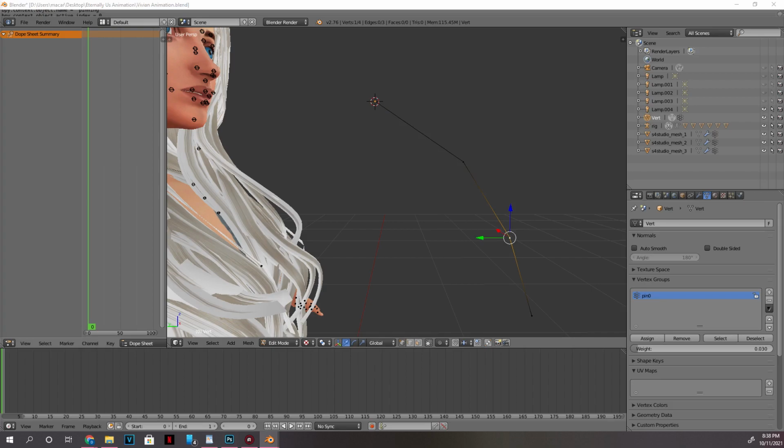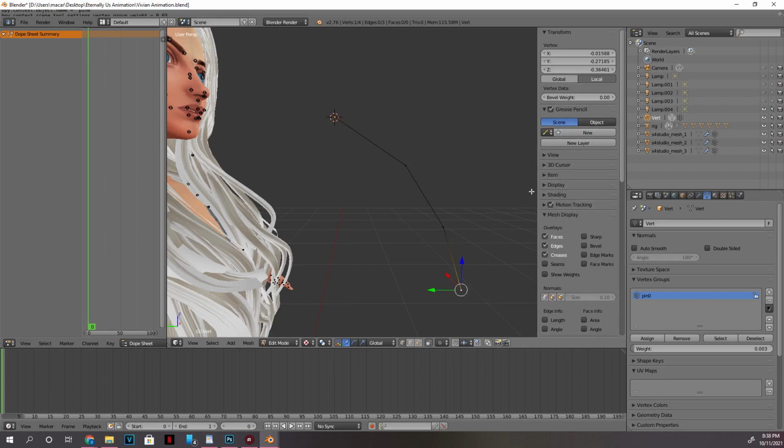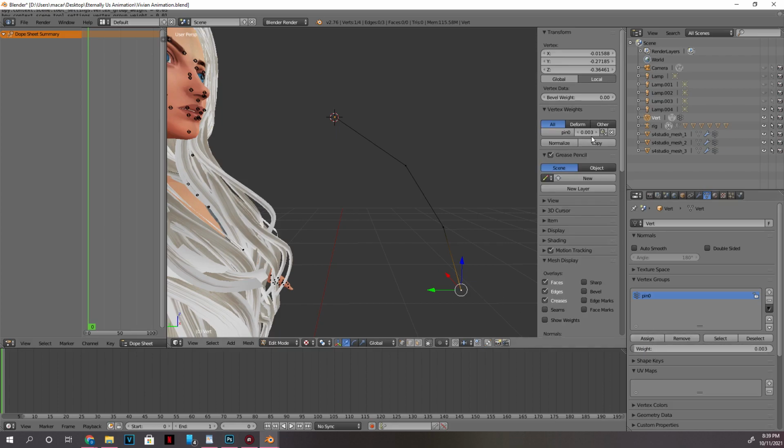The third one is 0.010. Assign. And the fifth one is 0.003. Okay, so these are all weighed 100%, 0.03, 1, and assign that one to that one. Okay, there we go. Now we have it.